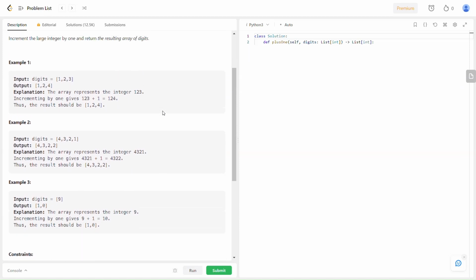There are 3 examples. The first one is [1, 2, 4] because the array represents the integer 123. Incrementing by 1 gives 123 plus 1 is 124. Thus, the result should be [1, 2, 4].